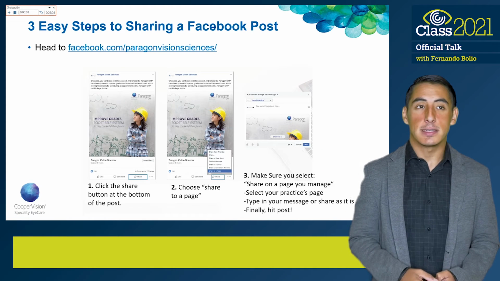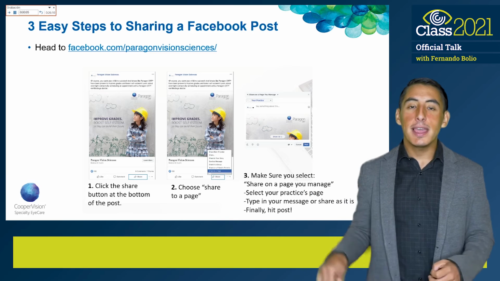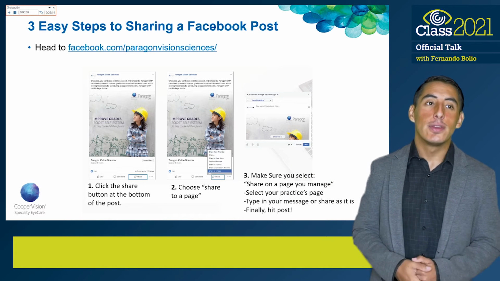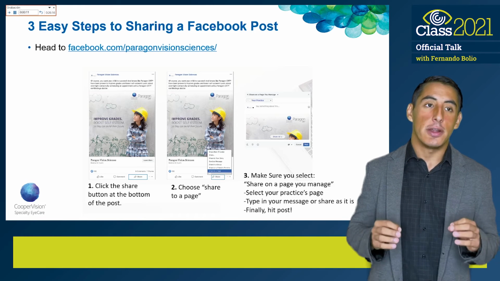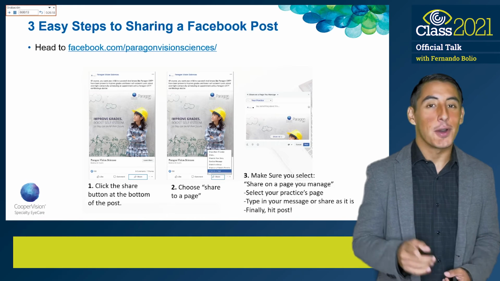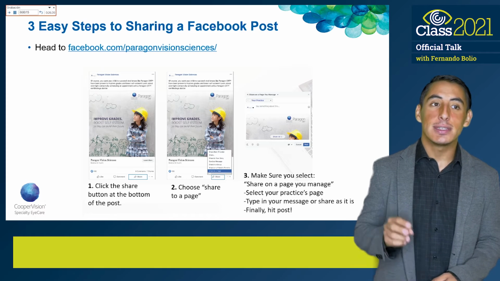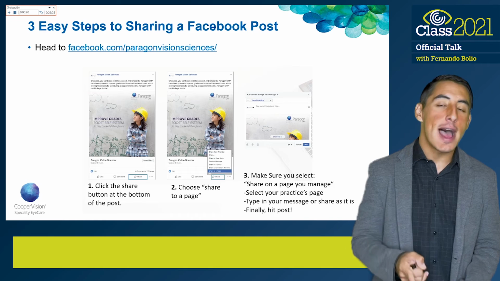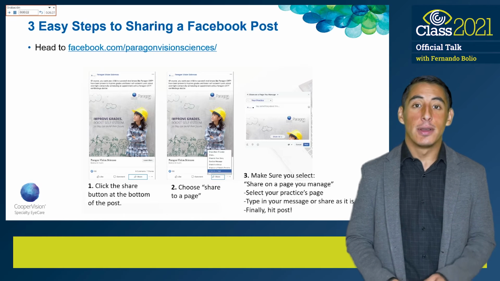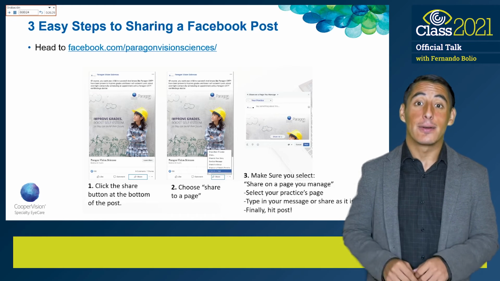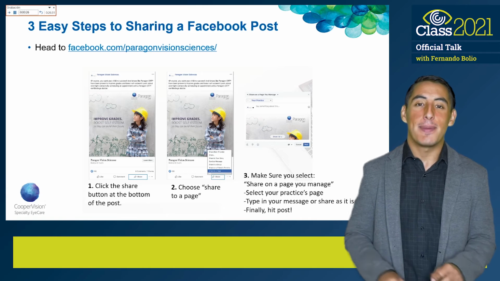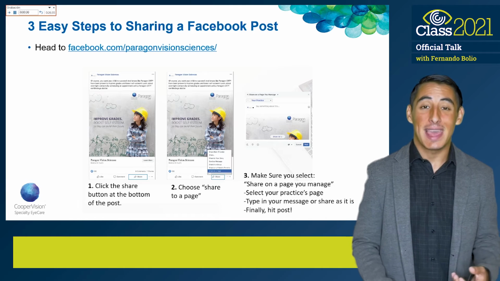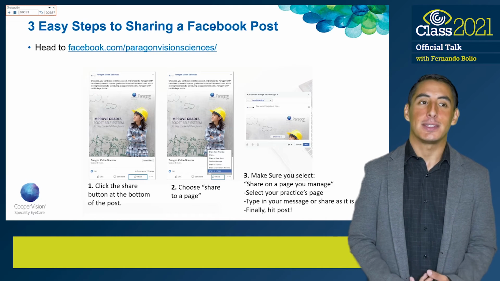facebook.com/Paragon Vision Sciences. Click the button at the bottom of this post, for example, and you will see a place that says share. Or, in Spanish, we say compartir. Then choose compartir or share for a page, and make sure you select your practice page. Now you can either type and click, and that will be a wrap. Now you have shared a post that you didn't invest much time in, and it could be high quality content that engages with your patients.